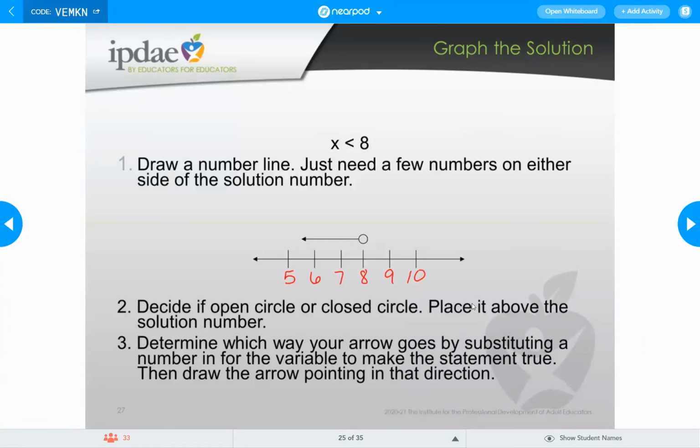And you just need a few numbers on either side of the number 8. You don't really have to draw a number line starting from 0, 1 every time. It really will depend on what this number is right next to the inequality symbol. Once you've drawn your number line, decide whether it's an open circle or a closed circle based on the inequality symbol. And then you're going to determine at the end which side the arrow will go. Will it go to the left of the open or closed circle or to the right of the open or closed circle?